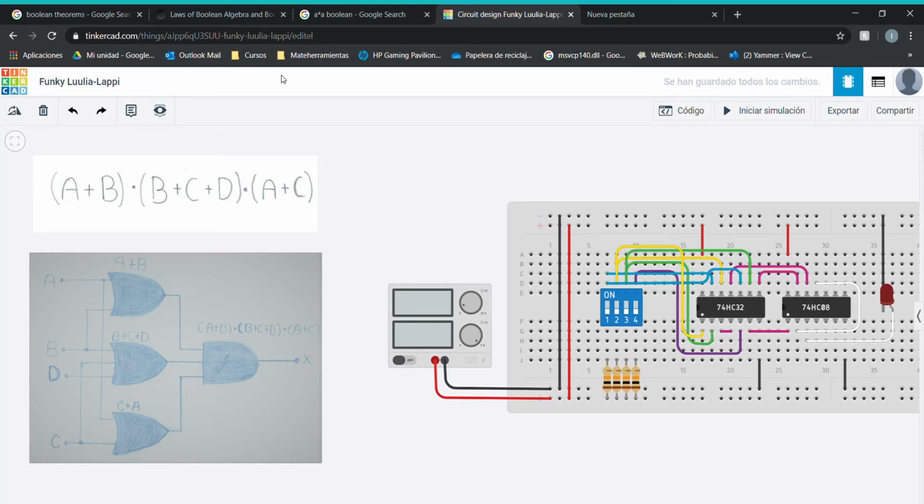Hello Professor, for this first part of my video I'm going to show you the simulation for the original Boolean expression from exercise 10. This Boolean expression is read as (A or B) and (B or C or D) and (A or C). So I'll be using 4 OR operations and 2 AND operations.